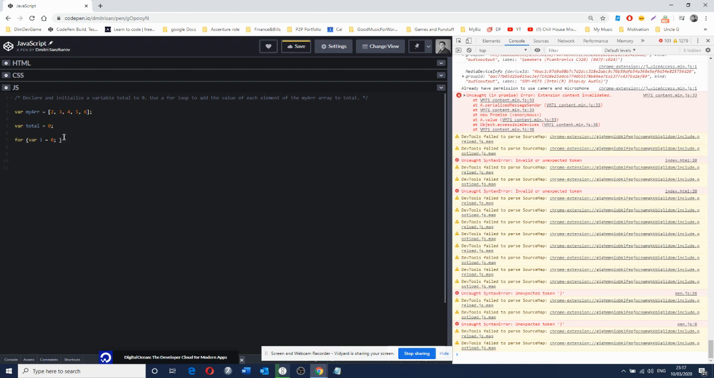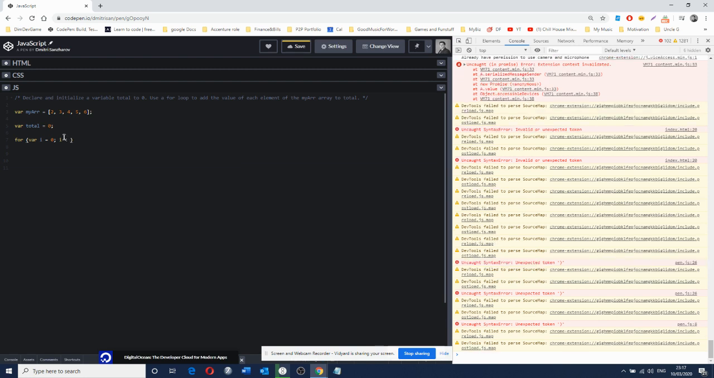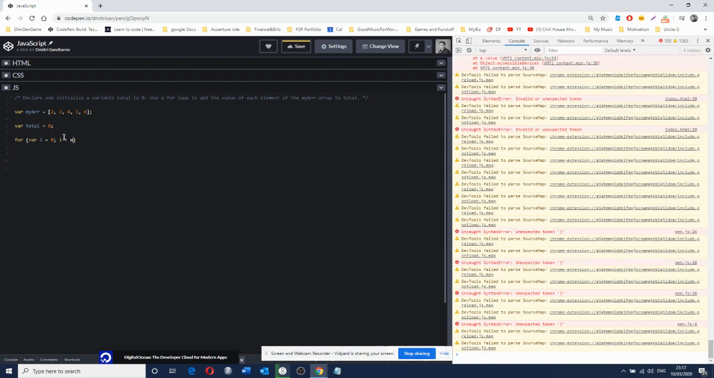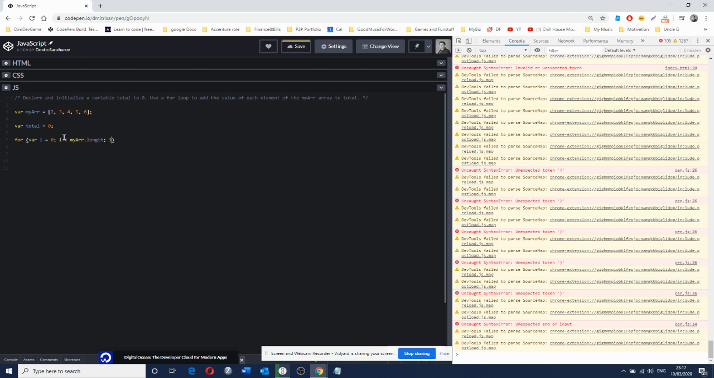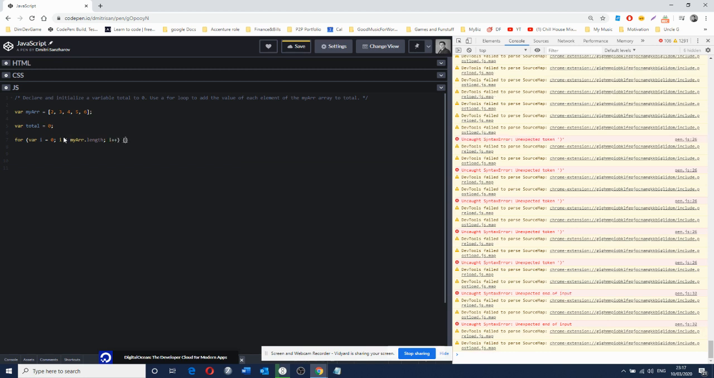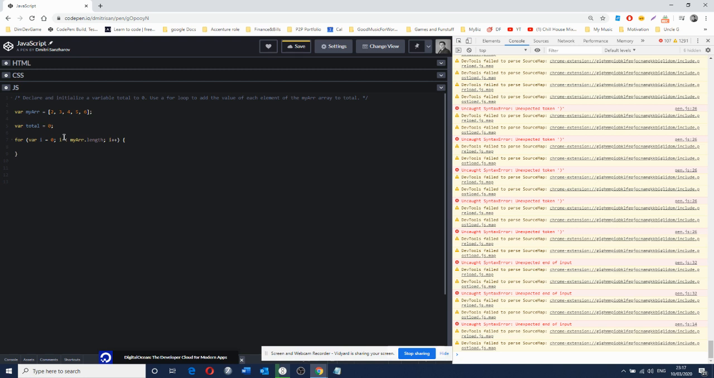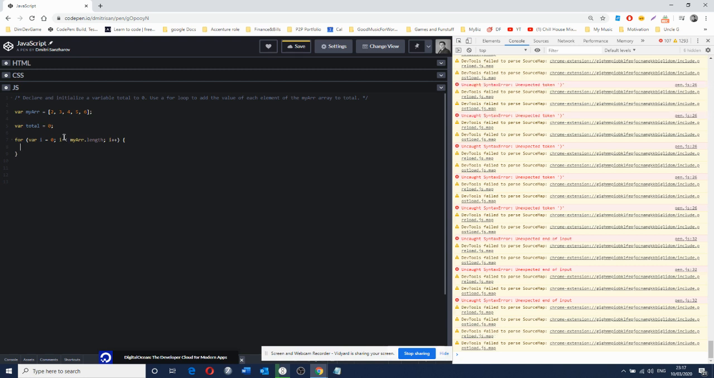Now the condition: as long as i is smaller than my arr length, we want to add 1 to i. And the reason for that is very simple. Well, it's not simple because this is JavaScript. Nothing is simple in here.